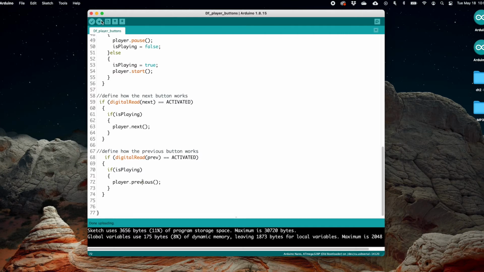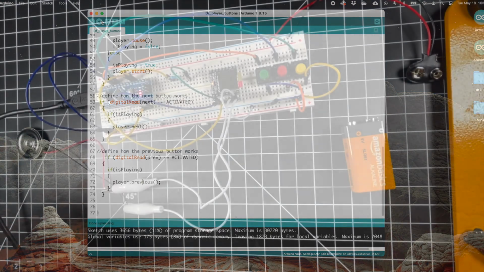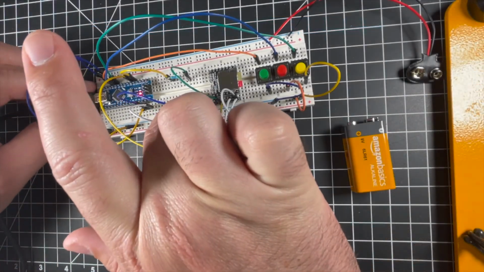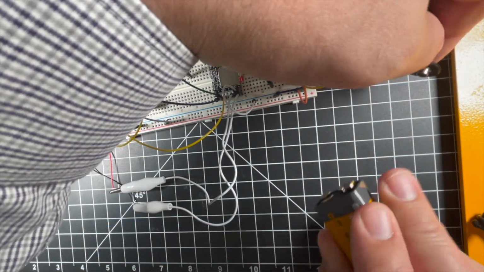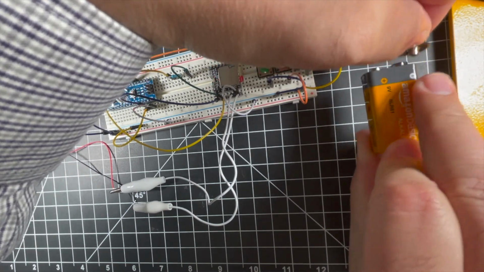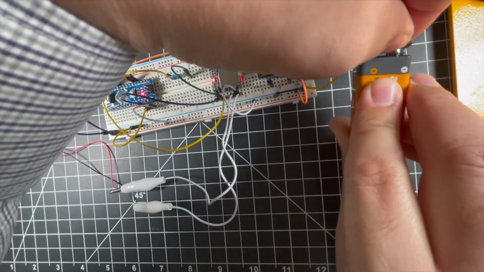And now it has uploaded. I'm going to unplug the USB. That should power everything off because I don't have a power source connected. And then I'm going to plug up my 9-volt battery. This should start the program on the Arduino.